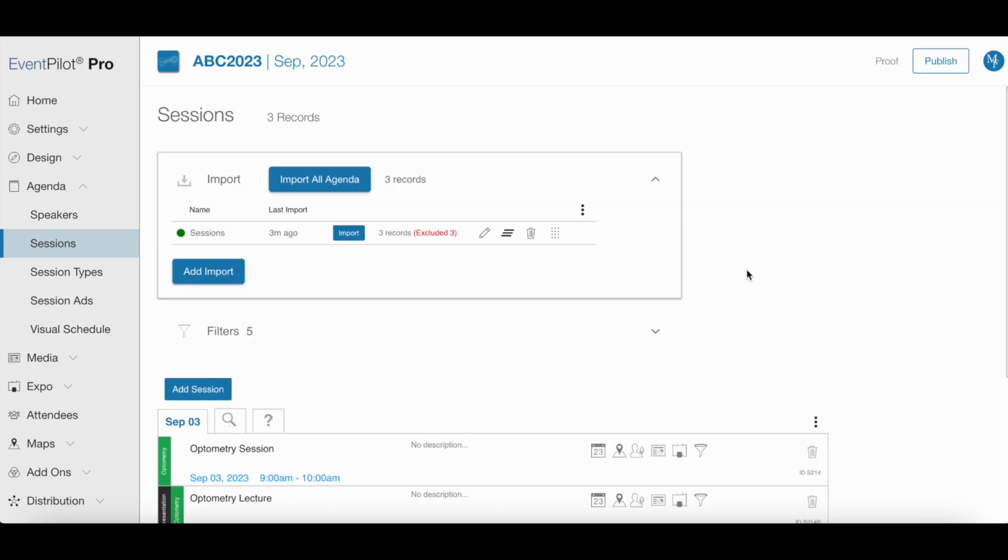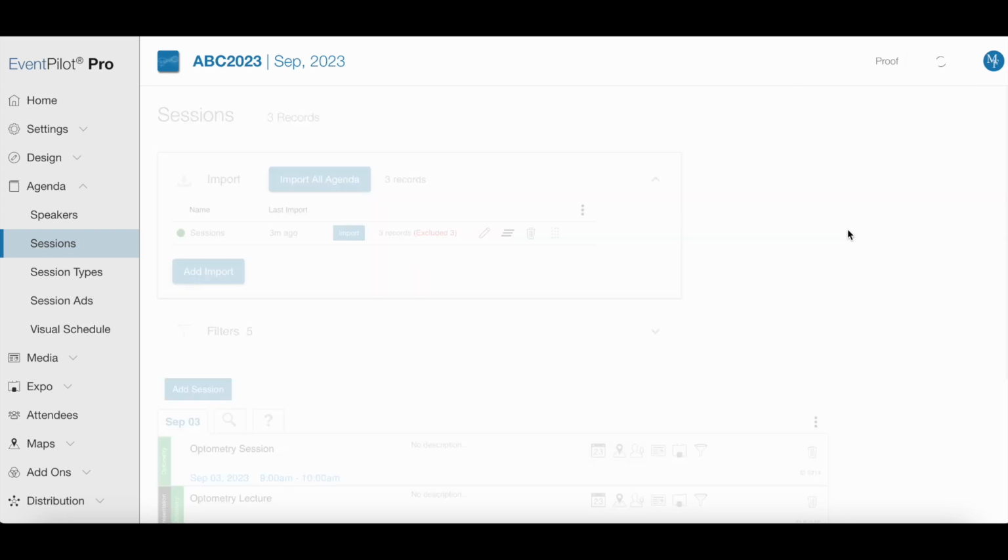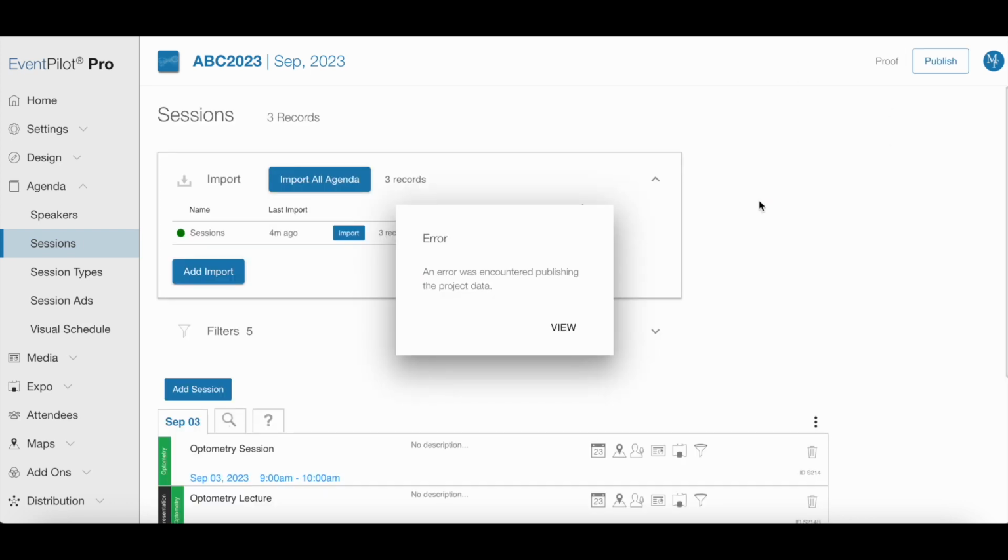Let's try to publish by clicking the Publish button and Publish Proof Data. It looks like we still have errors to address. Whenever there are errors that prevent publishing, the system will alert you with this message. A red Fix Error button also appears in the upper right corner of your screen. Clicking on either View in this dialog box or Fix Error will allow us to see the errors that are preventing the publish.